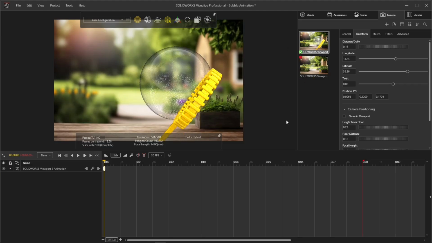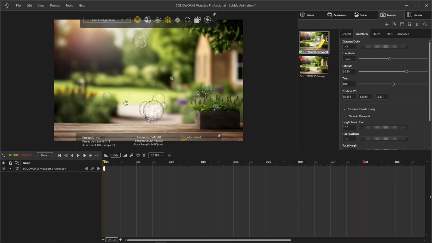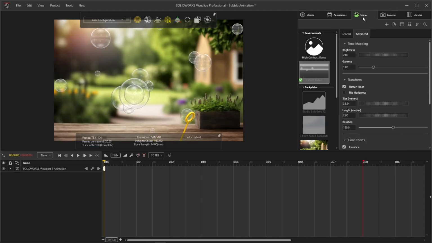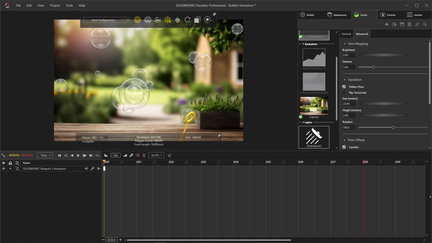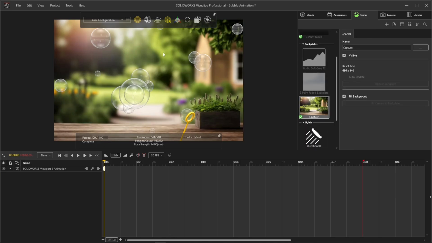If I double click onto the first viewport, it becomes visible and a green tick will appear on the tile showing me which camera is active. While in this viewport, I can drag to view my models in all different ways without impacting the animation camera. Going back to viewport 2, I can click into scenes and show you here the backplate image I added for my background. Ensure full background is checked if you add an image of your own.